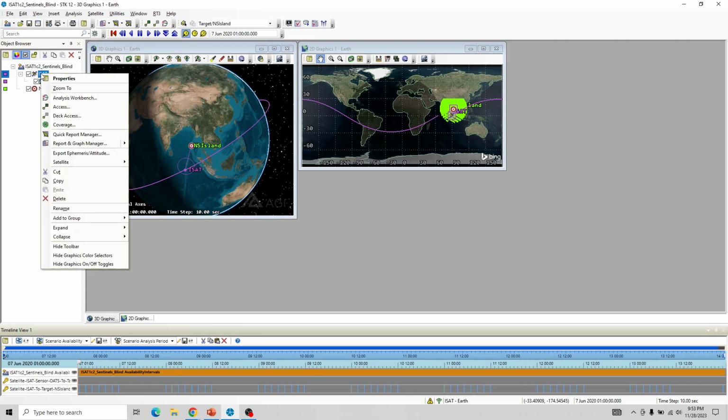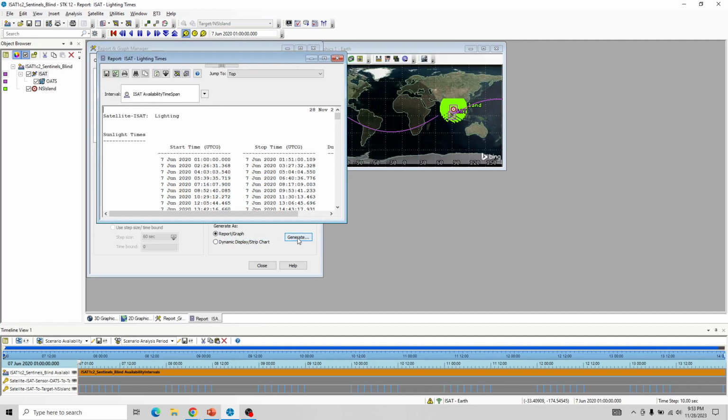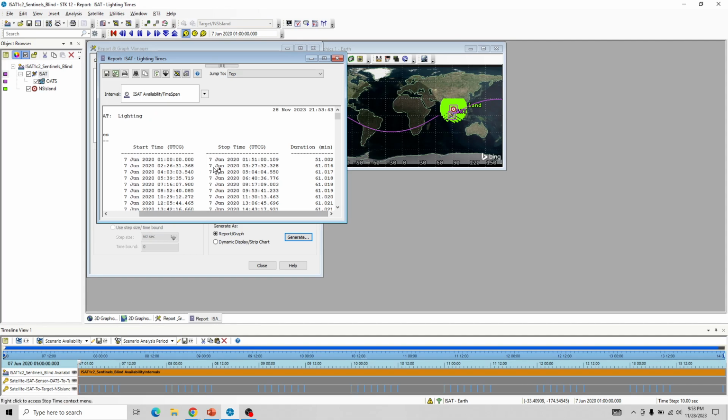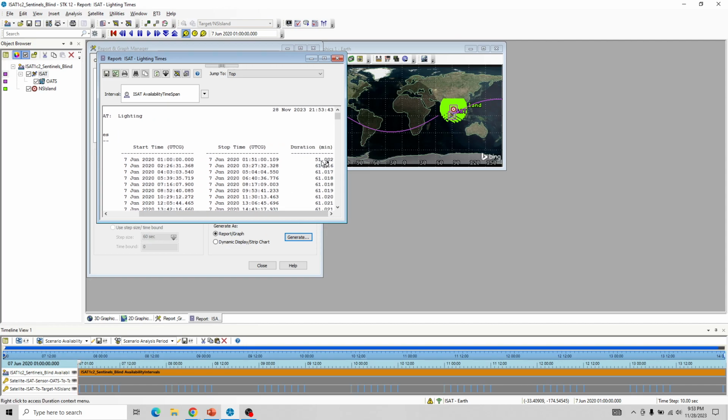So I'm going to go over to my satellite, right-click, and go down to Reports and Graph Manager. Then I'm going to go over to the installed types, and I'm looking for lighting times. I'm going to take the report, generate, and I've got a report here of my lighting times, sunlight times. This tells me every time my satellite is in sunlight, and I can see on my first contact with the sun, it's in the sun for about 51 minutes. It would probably be about 61 minutes, but that's at the beginning of the scenario, so it was in sunlight for 10 minutes before the scenario began.